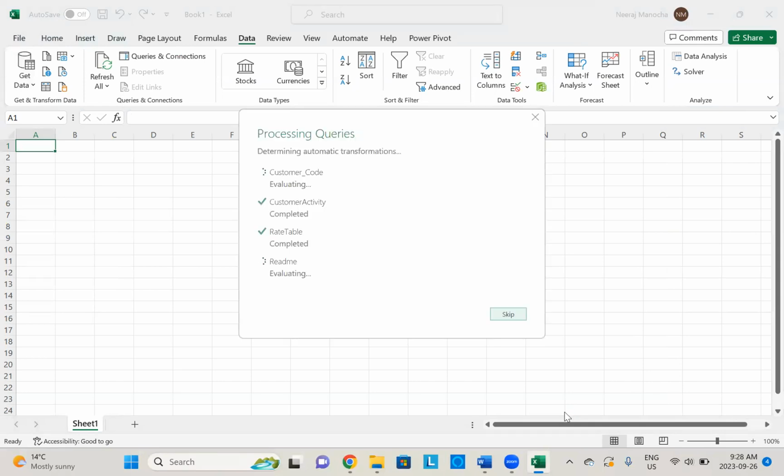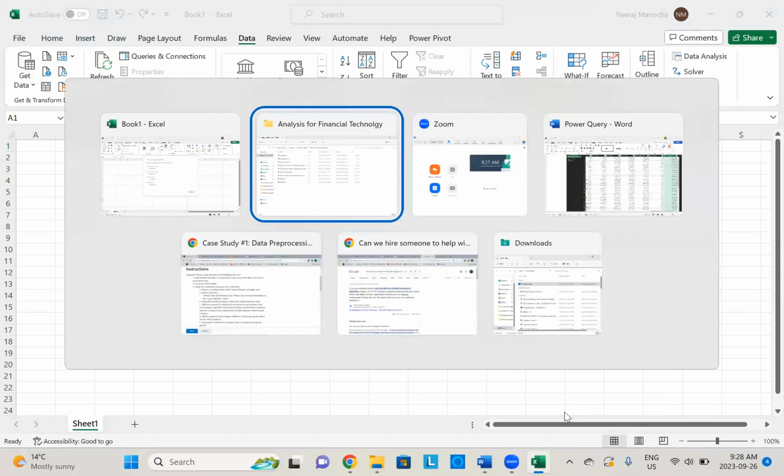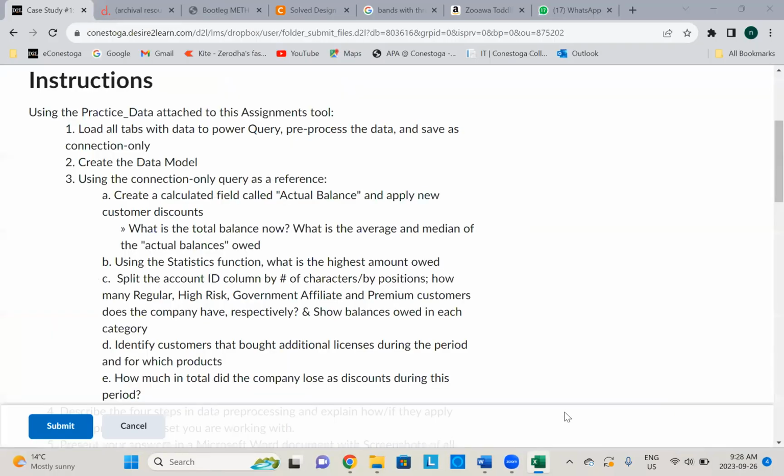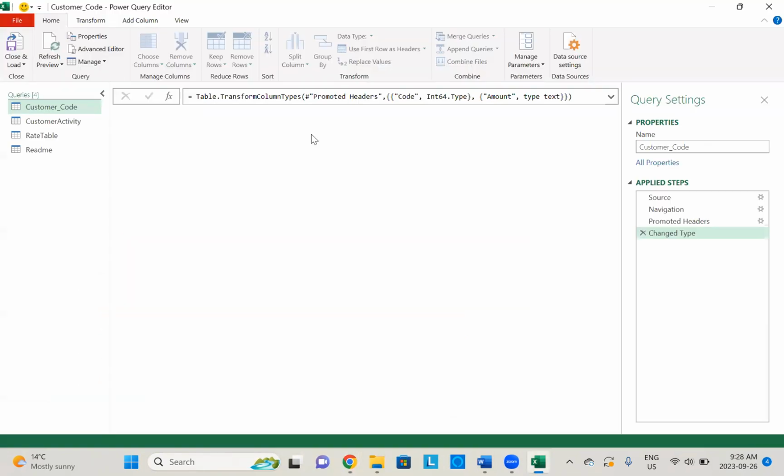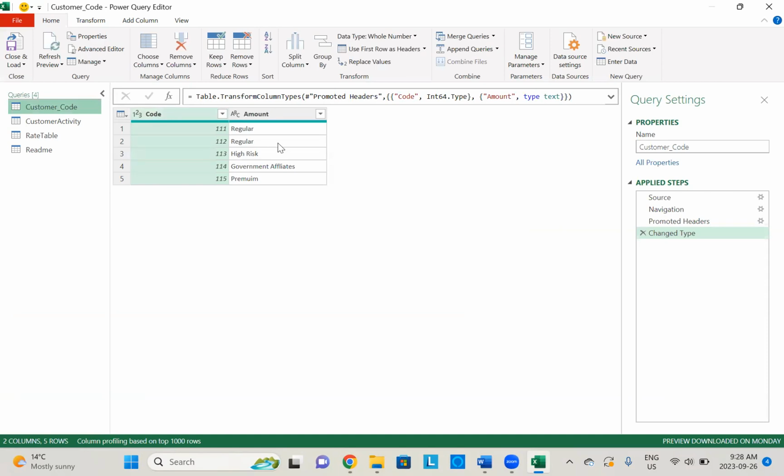So I will also open the question on the server side. Load all the data tabs into Power Query, preprocess the data, and save as connection only. So first step is to load. Load is already done. We need to preprocess the data.